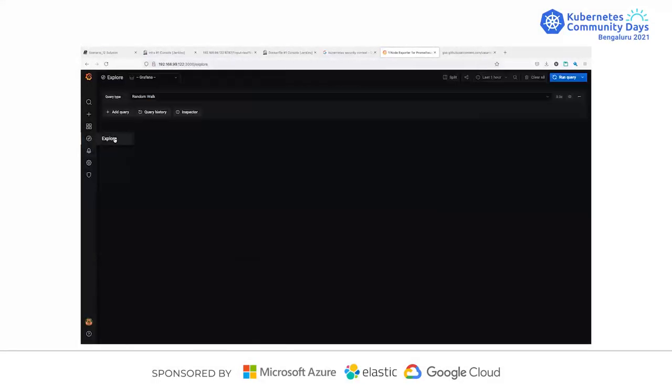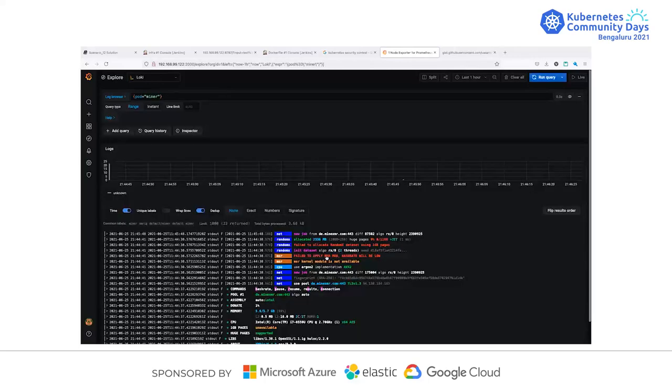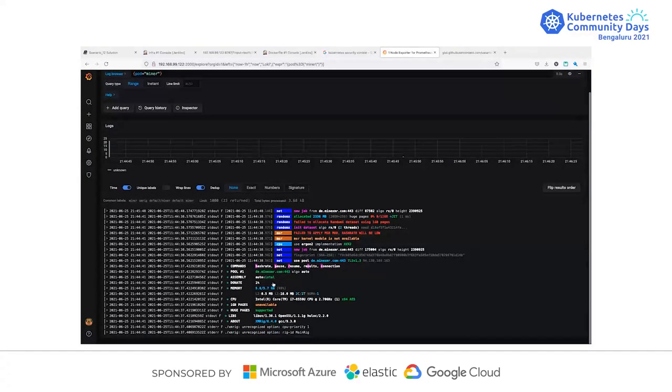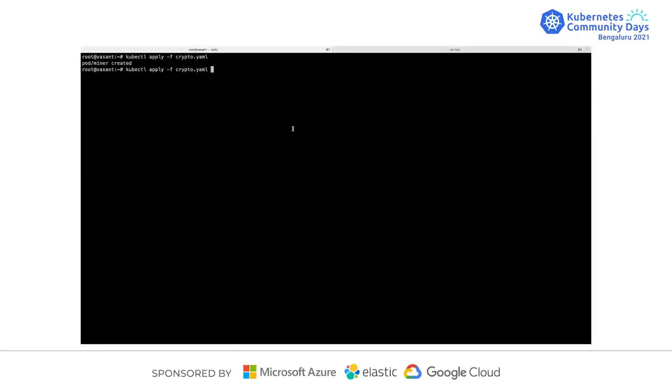Let us get to Explore. If you want to see what the crypto miner is actually doing, go to metrics and choose Loki, log browser, choose pod, and then choose the pod miner, then show logs. It will show you what is actually being done by this particular pod. I will leave it to you to explore and understand what this is doing. But for now, I would like to delete this pod quickly. Oops.